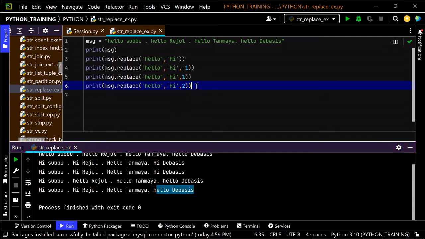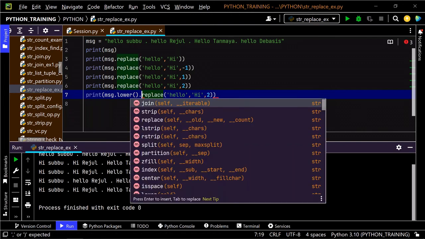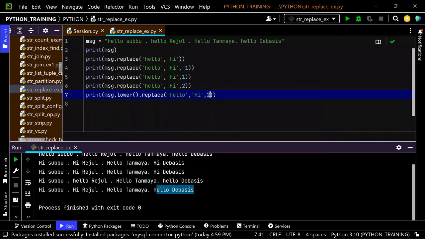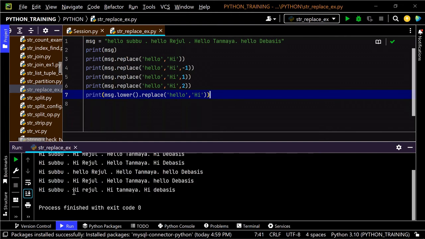Now, your requirement is to replace everything irrespective of case. When I'm talking about replacing everything irrespective of case, how do we ignore the case? First, we do message dot lower, converting everything to lowercase, then replace hello with hi. Here you see the output: hi Subbu, hi Rajul, hi Tanmay, hi Devasis.